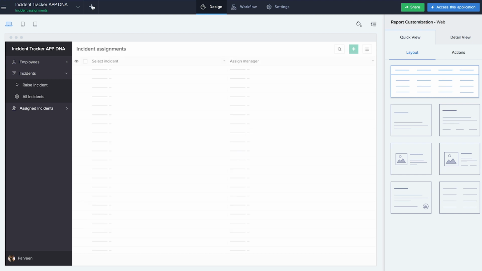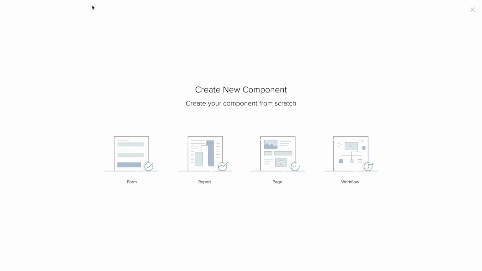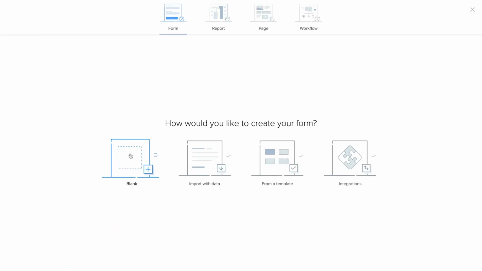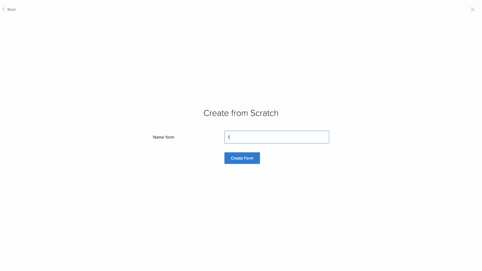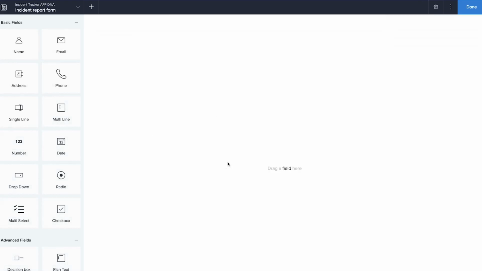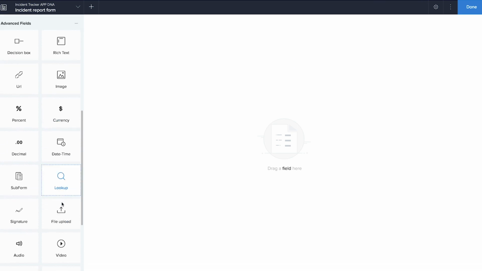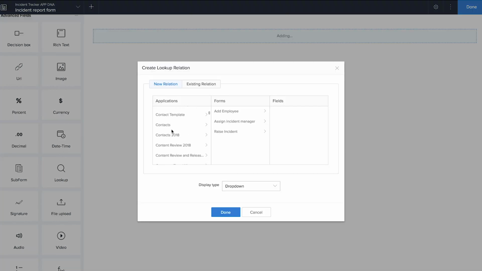Okay, so let's get started with our fourth feature, which is creating an incident report form. So this incident report form will be used exclusively by the incident managers. Once they have looked at the incidents and want to close them, they are going to access this form. So this incident report form will have a lookup field which would say which incident manager is handling this.